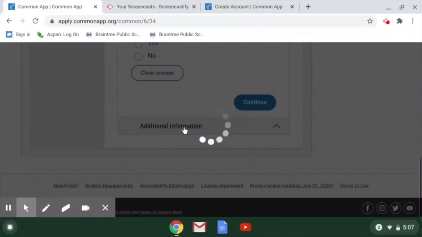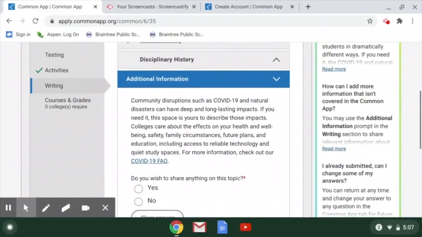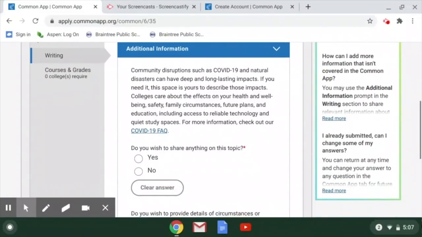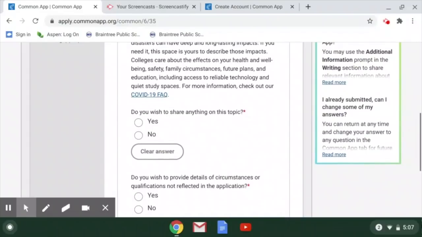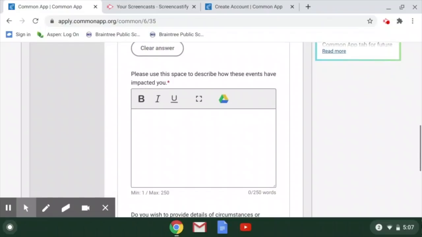Self-explanatory. The additional information section is where you can put in any information that you haven't found in the application, so that it represents you the way you want it to. A lot of kids don't typically use this area, but some do. Here they have an essay or information if you wanted to provide some information about COVID. If you wanted to share something about that, you would simply click on yes, and a box will show up where you can either upload again or copy and paste if you want to describe something that's had an impact on you given COVID. So that's obviously a new question.